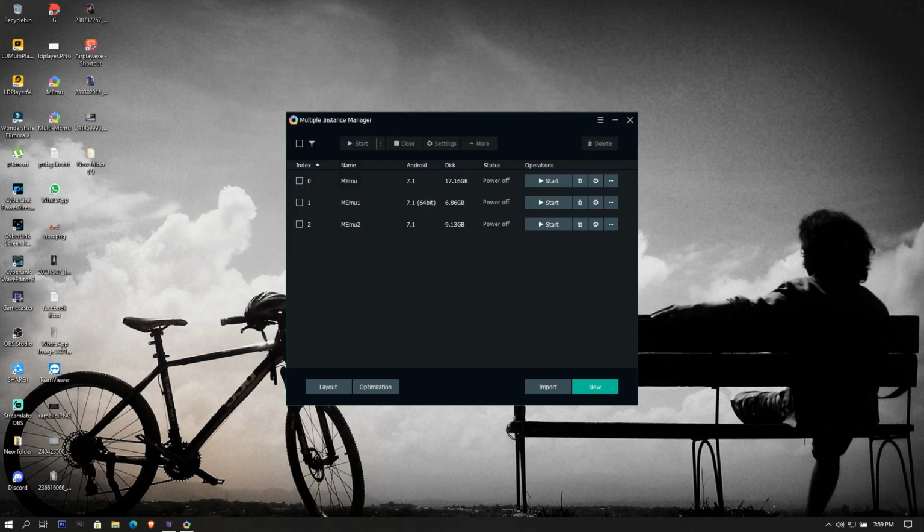So these are the simple and basic tips that may help you run Memu Play on your low-end PC and run Android apps and play Android games on your low-end PC and laptops.